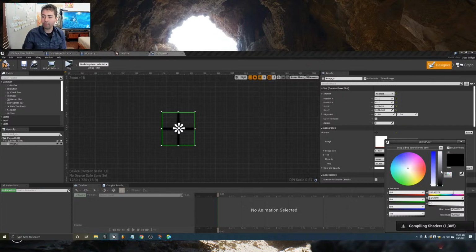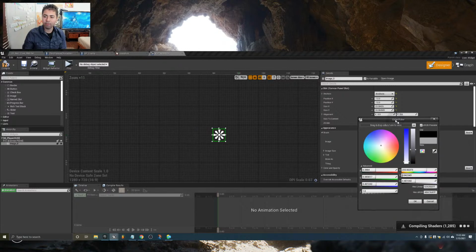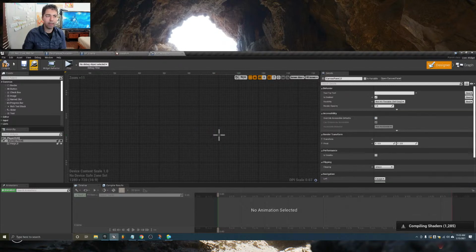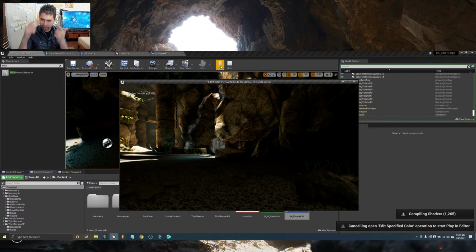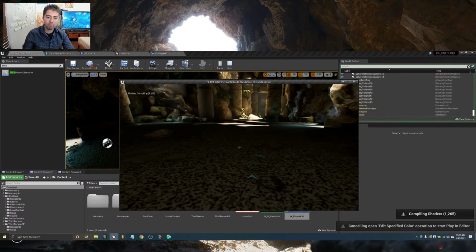So anyway, we've got this crosshair. I'm going to make it maybe a white for now, like a light white, like a gray, just because in a dark cave environment, you're going to lose your crosshair if it's not contrasting with the environment. Okay, yeah, much better, much simpler.